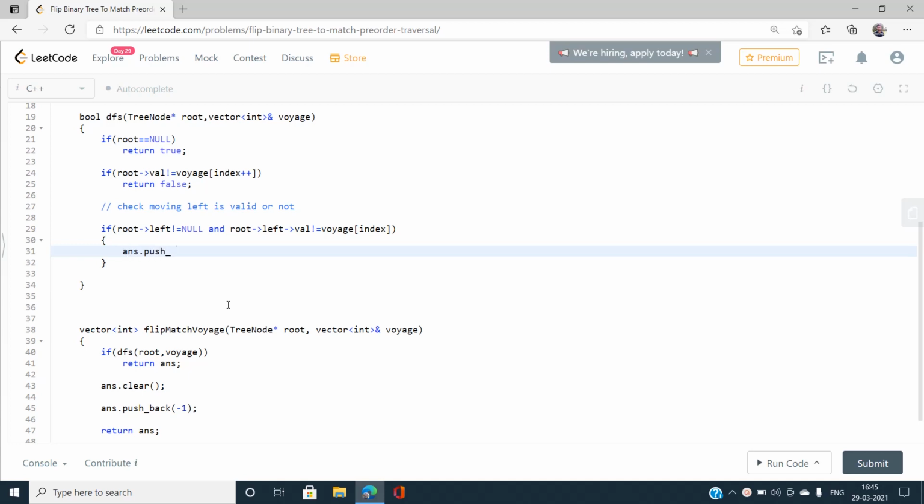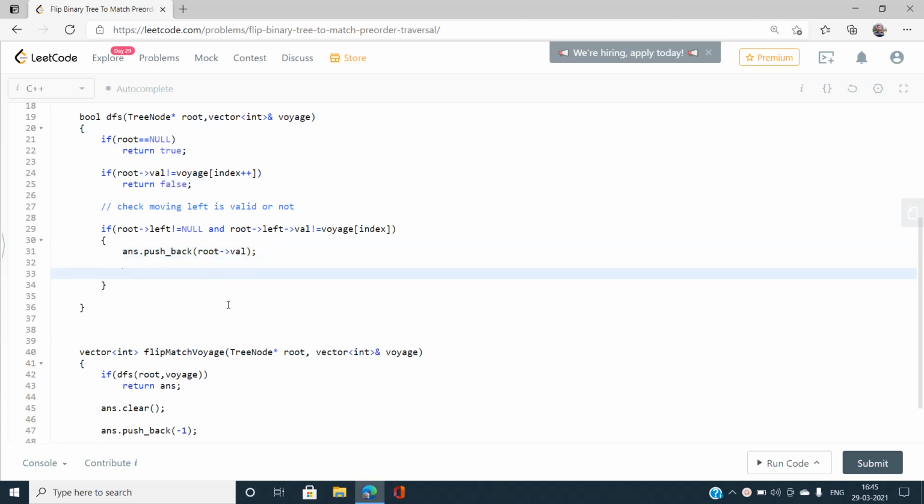So our answer must include root's val, and I need to first go to the right, DFS of root's right, because I flipped the node, and pass the parameter. Since it is a Boolean DFS function, I need to return something, and I need to add a logical and operator, because if both are false, our answer must be false, our answer cannot exist. So I write root's left then, and again.